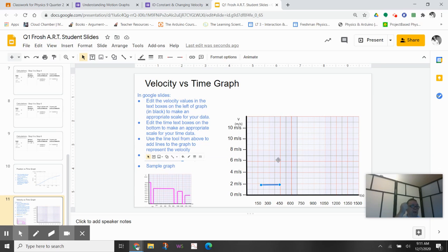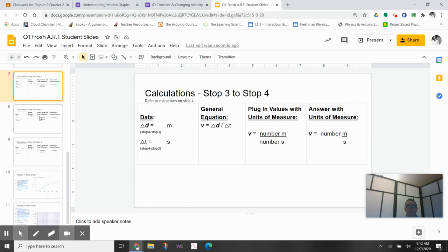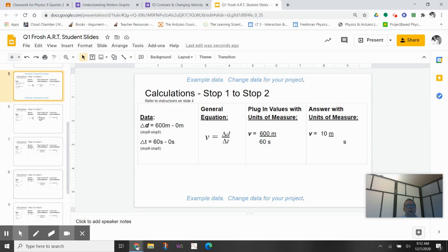The first part, like I said, and this will all be clarified in the assignment itself, I'm just trying to give you a little bit of a heads up that it's coming. The first part will be find your route, create a map with Google Maps, collect your data. Second part will be going through and getting ready to do these calculations for each stop.